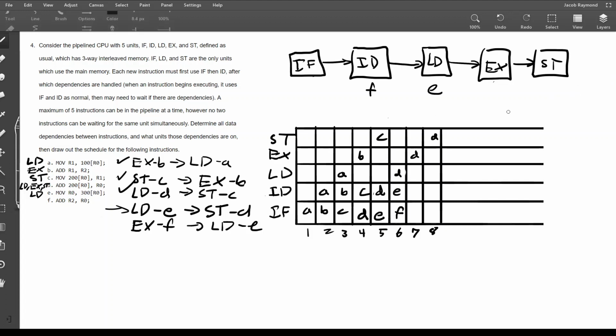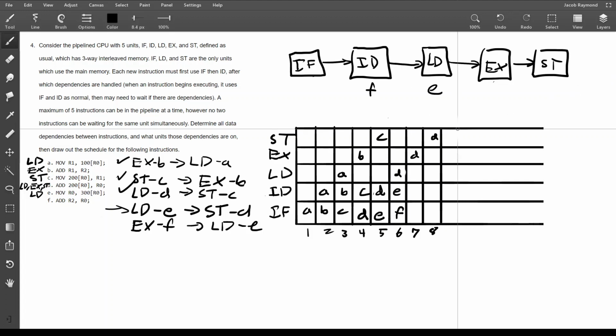So now on this next cycle here, we see that F gets decoded and E goes into the load unit. After this cycle, E is going to be done because E only needs to use the load unit. And F here is just going to be doing an execute.